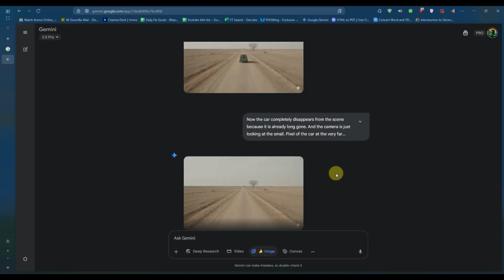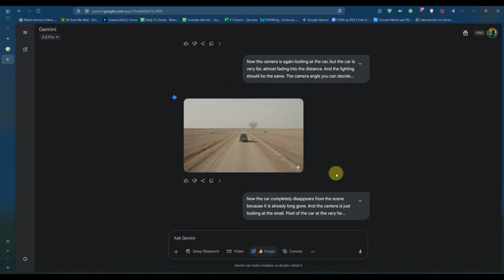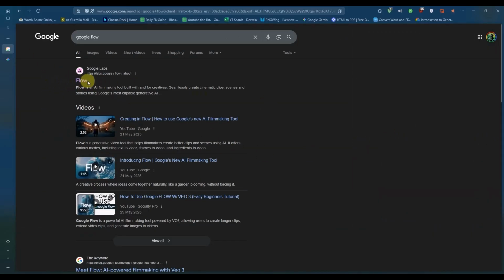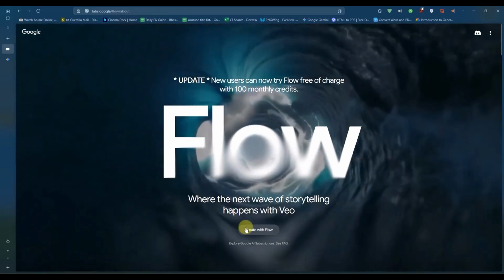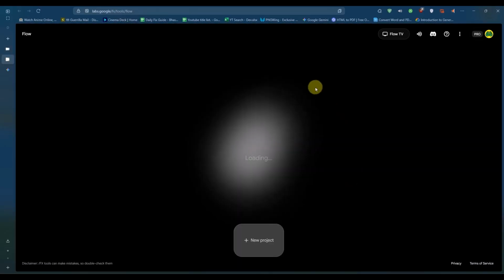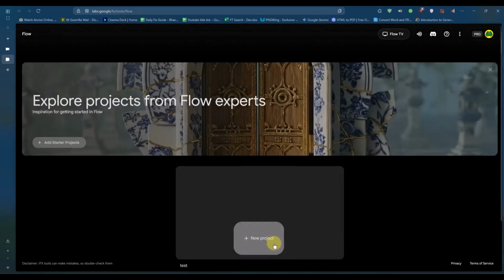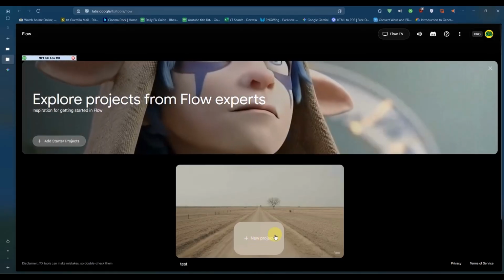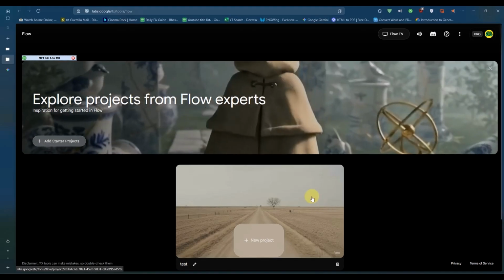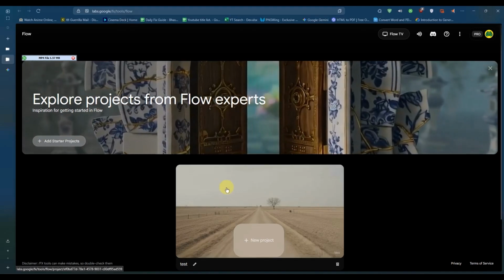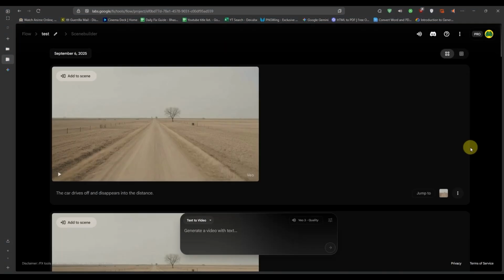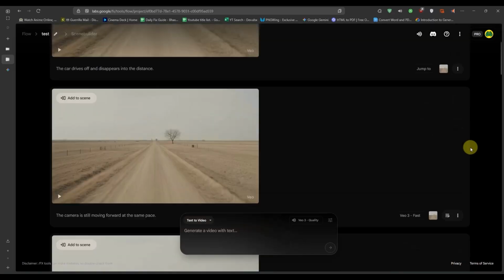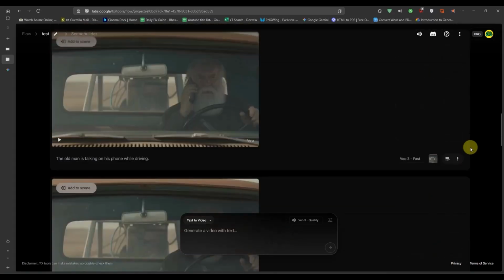And now I'll tell you how to use these images to get consistent videos in Google Veo 3. It's an extremely easy process as well. So open your Google browser and simply search for Flow. Then click on Create with Flow. Now first, you have to click on New Project over here if you haven't created any projects so far, but I've already created one, so I'll just open my project.